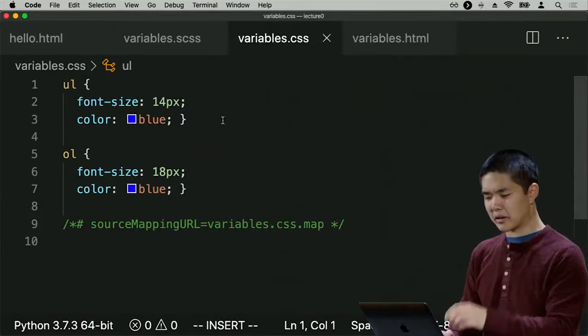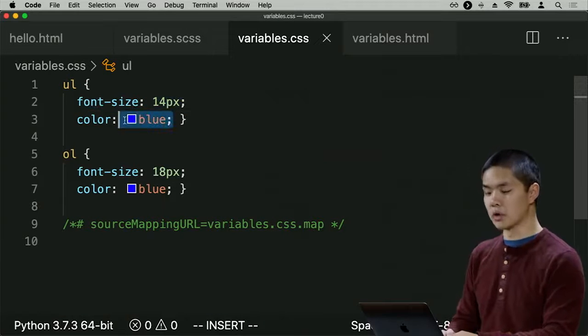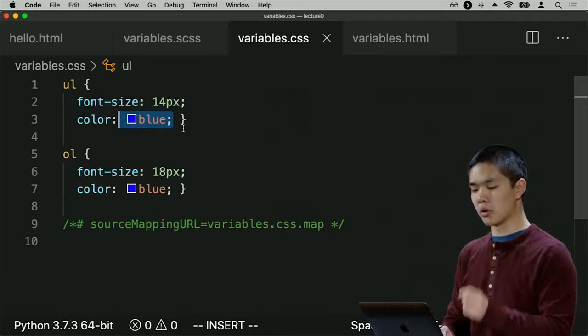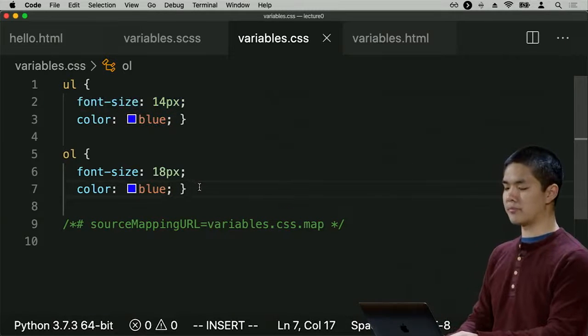And though it's styled a little bit strangely, you can see that I have a ul with a font size of 14 and a color of blue. So they've substituted the word blue for this variable. And they've done the same thing for ordered lists as well.